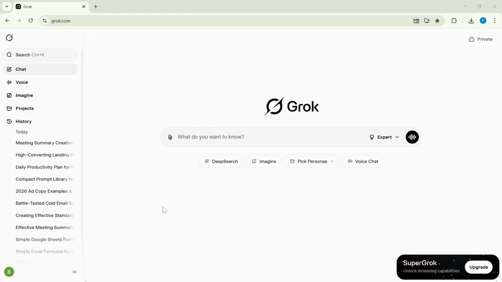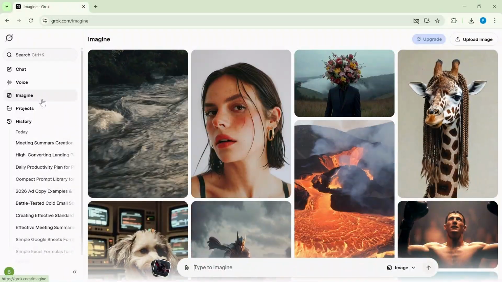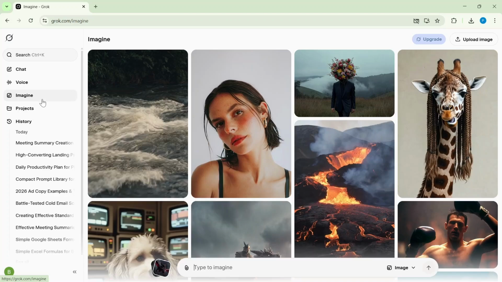In that left sidebar, look for the Imagine section. This is where Grok's AI-generated visuals are organized. Click Imagine to open it. You'll be taken to a gallery-style view featuring images and, in many cases, videos created by the model. This is the hub for browsing, previewing, and downloading content in high quality.